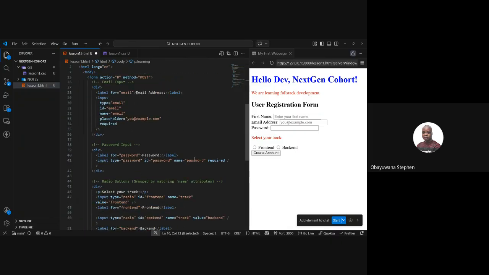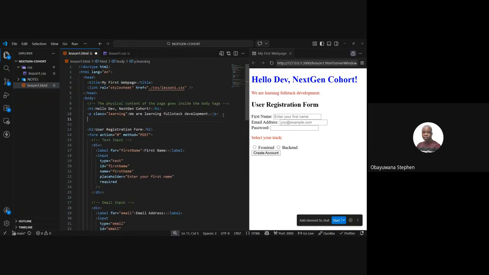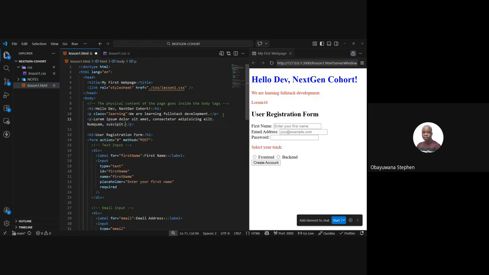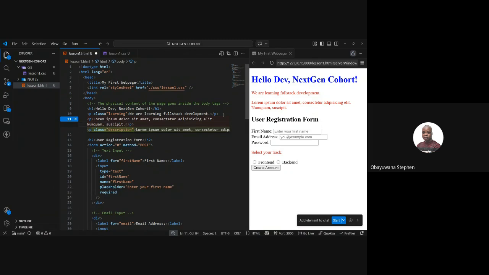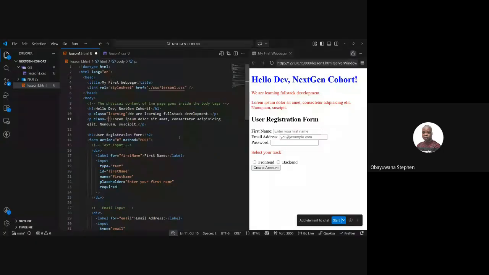And let's come to this other paragraph here where we have select your track. Or let's create another paragraph here. Let's come here and say paragraph. Okay. So this is another paragraph now. Let's give this paragraph a different class. Let's call this lorem. We're giving this a class called lorem because it has lorem here. Okay. So let's go back to our CSS.